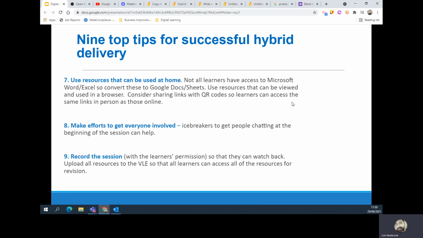Number 8, make efforts to get everyone involved. When you're connecting online, someone may be isolated or may not be able to come into the classroom, and they don't have the same opportunities to speak to those in the class as they would if they were meeting outside the classroom, in the corridors or making cups of tea during break times. So try and build it into your sessions. Try and build a little bit of chat and rapport between learners, just as an icebreaker at the beginning of your session, to help with that.